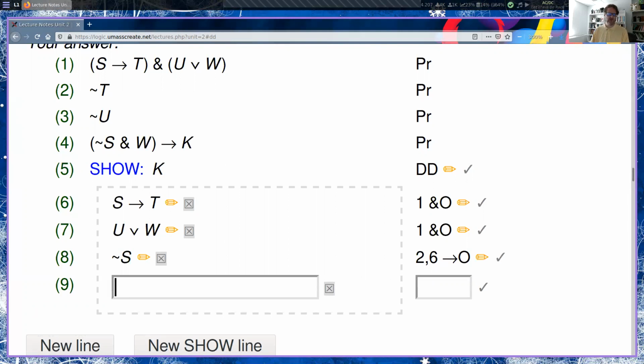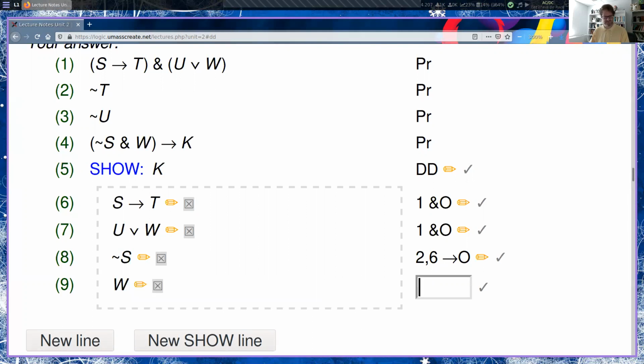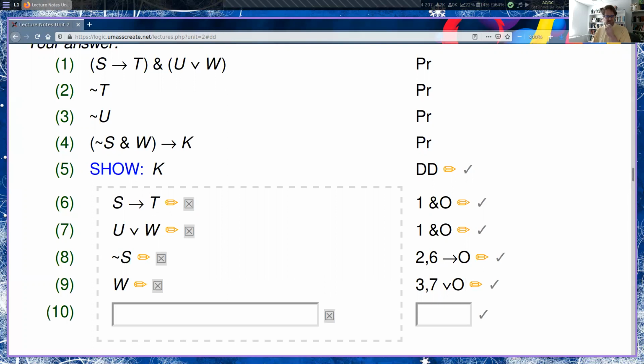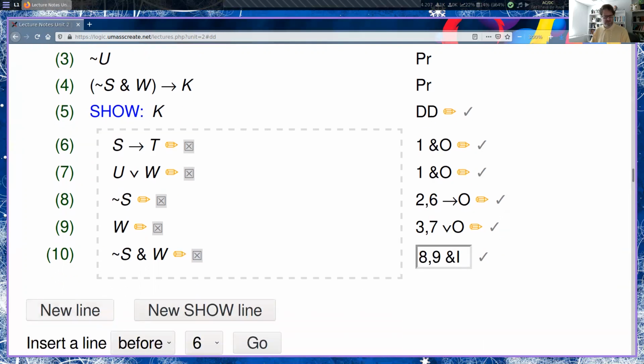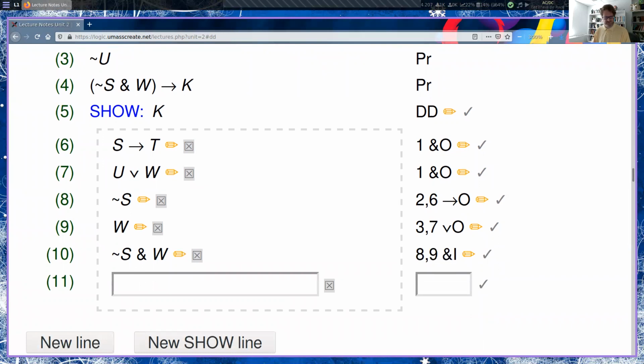Line 7 says either U is true or W is true, but 3 says U isn't true, so I get that W is true. That's from 7 and 3, wedge out. Now I have not S and W on separate lines. I'm going to put them together to get the if part of 4, right? I want not S and W together, so I get the if part of 4, so I can use 4. I have not S and I have W on separate lines. I can put them together by ampersand in. Then I can do my modus ponens on line 4.